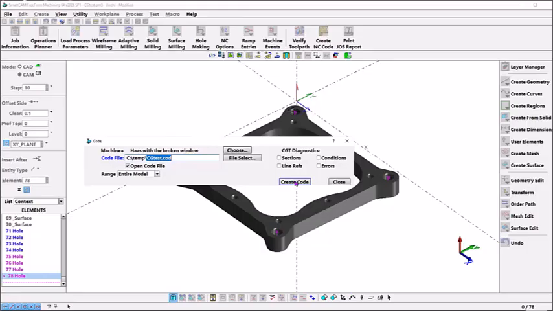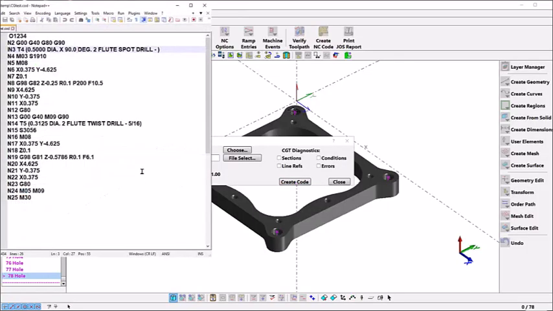So let's go ahead and create code. And then it opens it. And that all looks pretty good, right? Except the operator said that he would like to see the coolant turned on when the tool gets down close to the part, because the Haas has a broken window and it's probably splashing coolant out through that window. So we want this M08 to be down here when it gets to Z.1, and the same thing in the tool change section here. So we want to move those two.